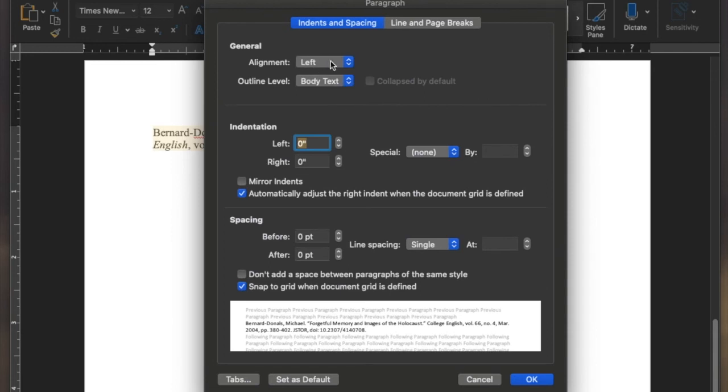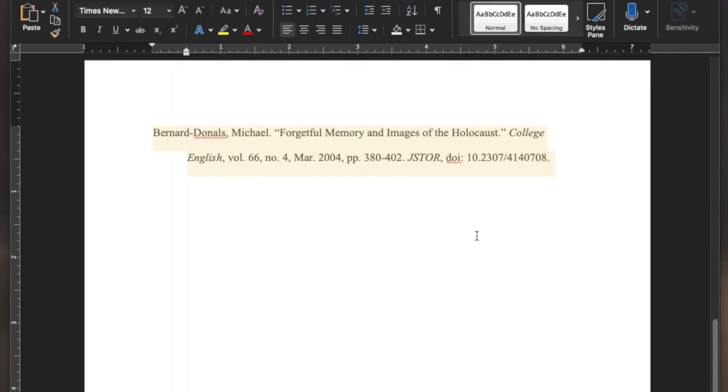You'll want to make sure it's left aligned and that there's no special indentation on the left or right. Instead, you're going to do a special indentation here called hanging indent, as opposed to the first line indent you'll use for the paragraphs in the rest of your essay. There should be no spacing before or after the paragraph, but your line spacing overall should be double. If I click OK, my first word of my entry should be aligned to the left, and the second line should be indented about a half inch, which won't look right in this video.